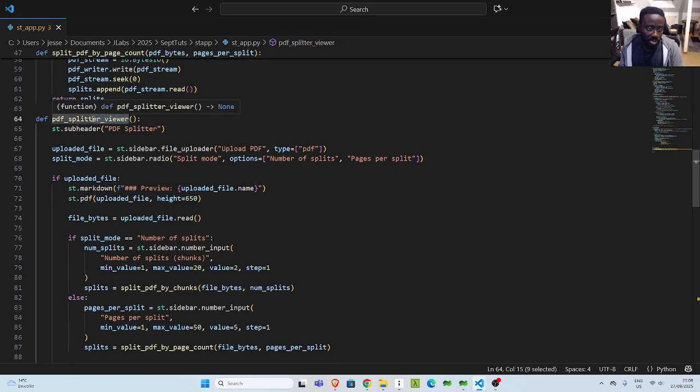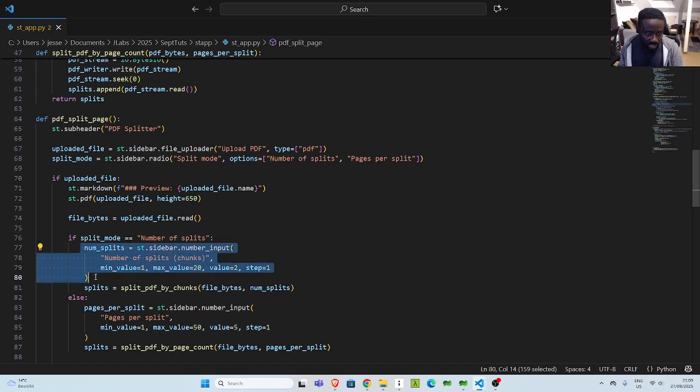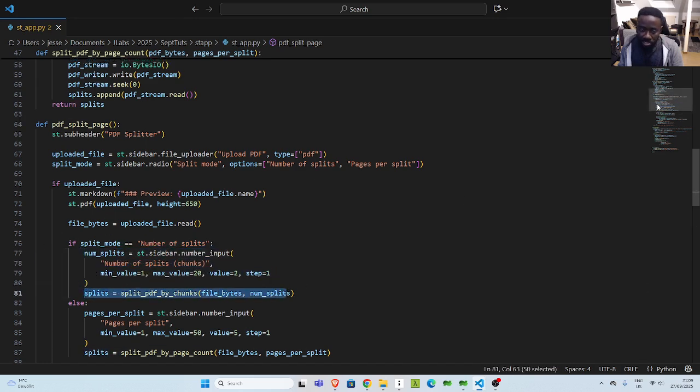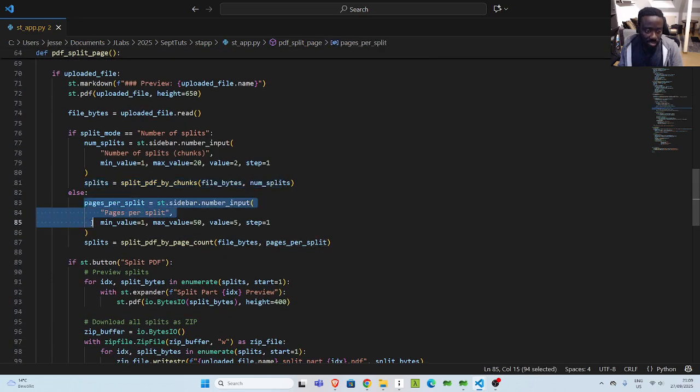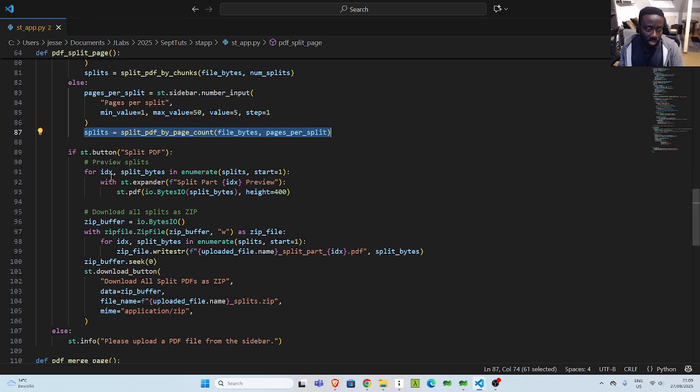So let's call it split page, right? PDF split page. So what we are doing is that we're going to upload the PDF, right? And then we have another option to specify if you want to split by number of splits or pages per split. Then once we have done with that, we preview it, we read the file. If the split mode is by number of splits, we get the option to select the number that we want, then we split by chunks. Else we split by the number of pages the user applies here, then we split by page count. Perfect. And then finally we will now combine them together.